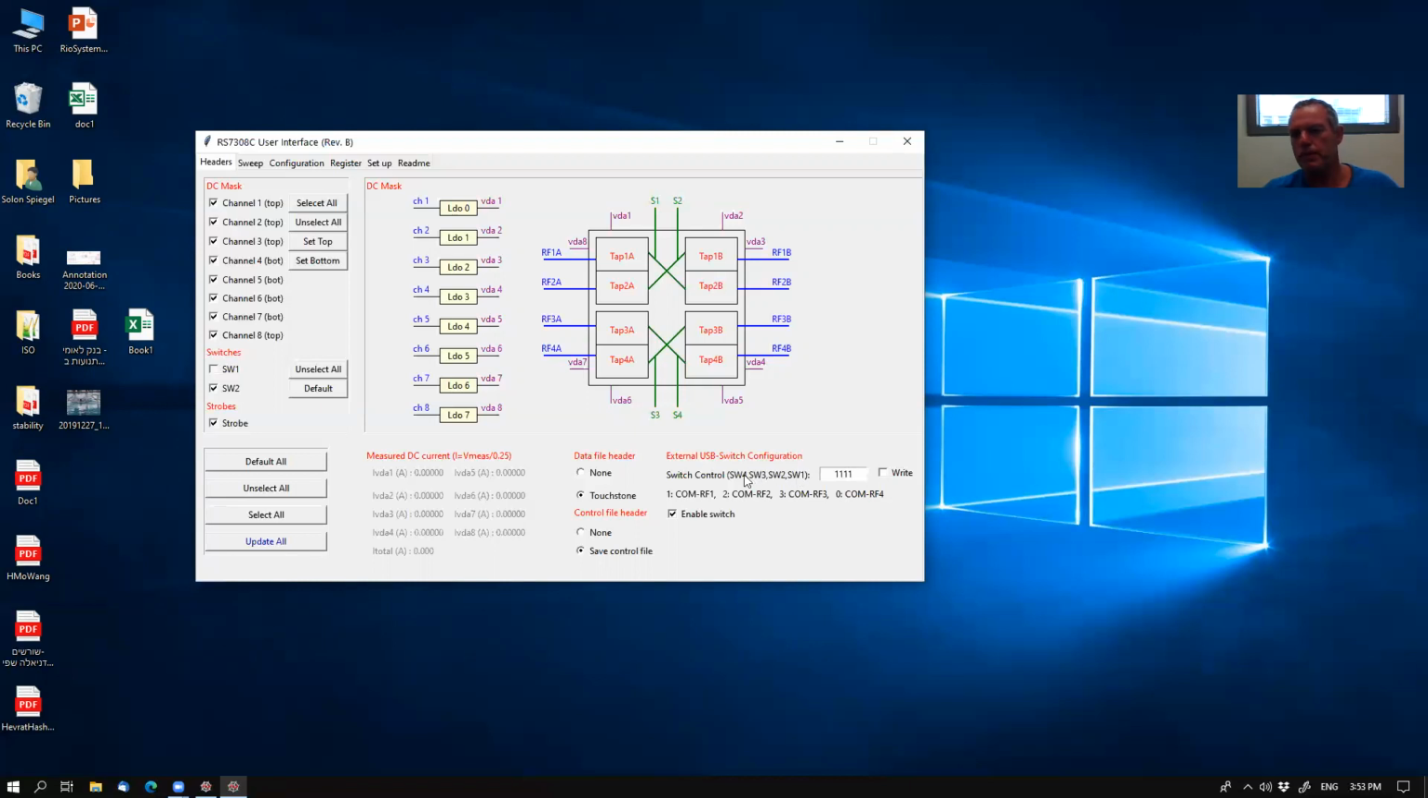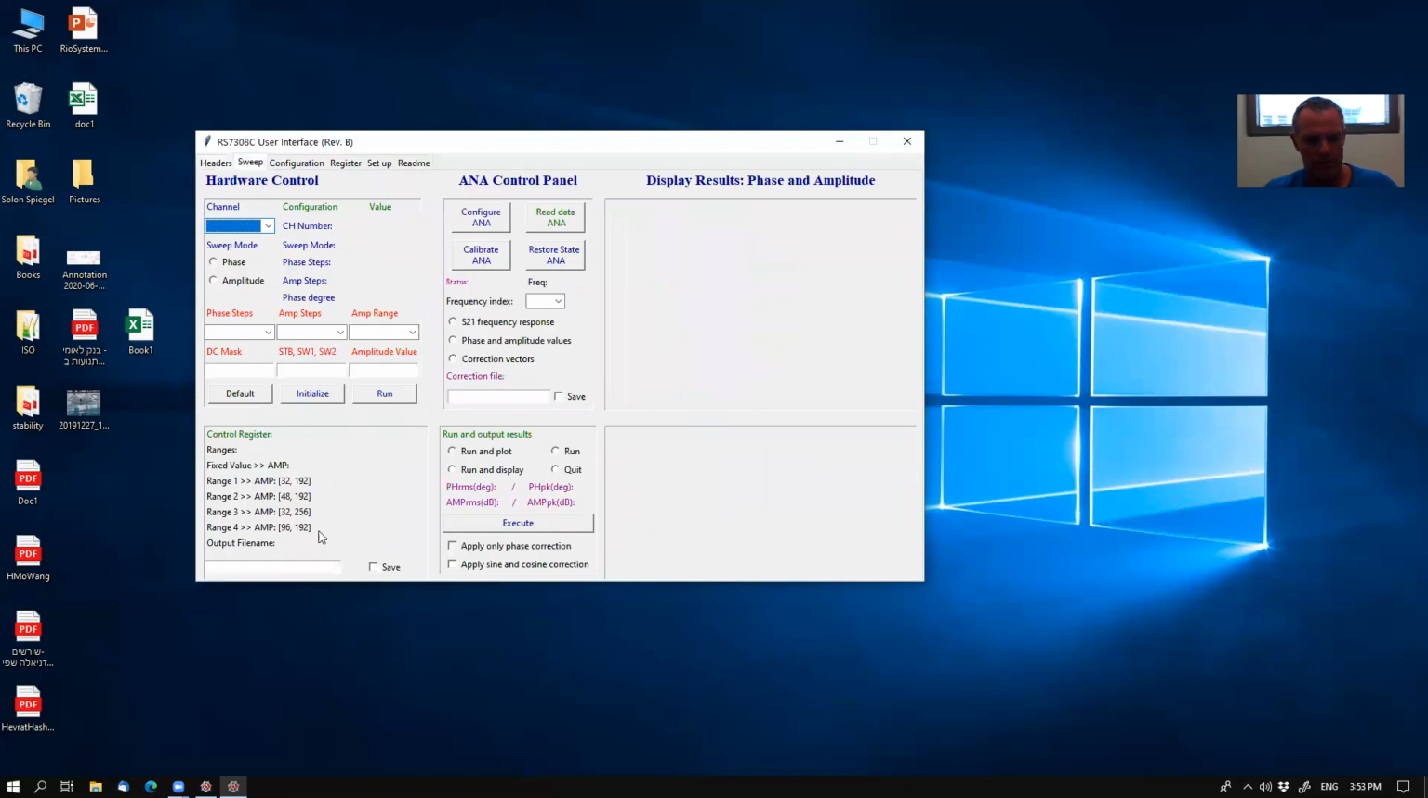Each switch represents an SP4T switch. You pass this word to the switching board and then configure the switching board. Alternatively, we can configure the switching board using the channel selection, as we see in the next tab.